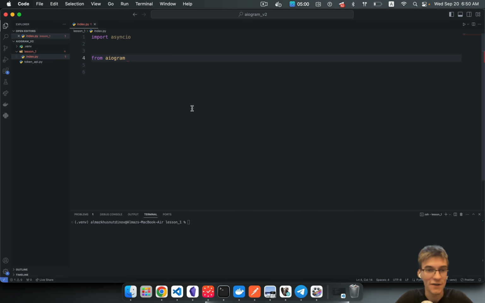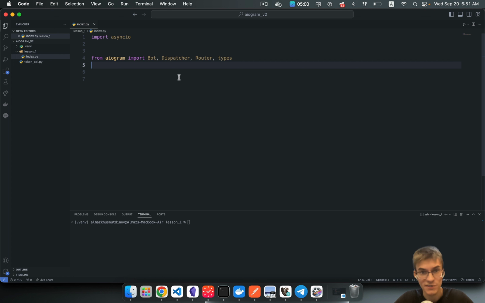So alright, I'm gonna import these four important details. The first thing is our Bot class. Bot class is for creating instance of your bot. Obviously, you have to pass through authorization token here. Dispatcher class is creating dispatcher object.